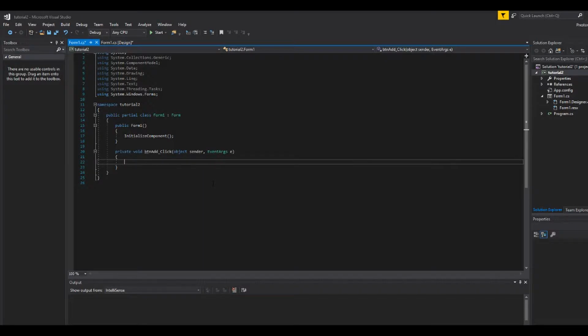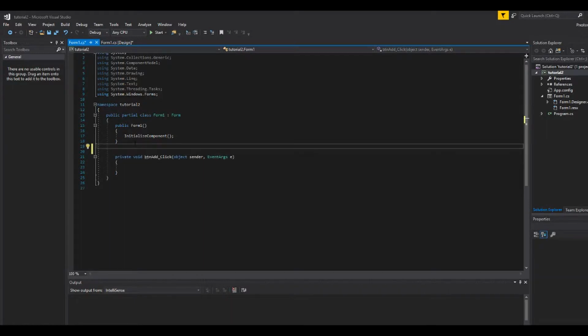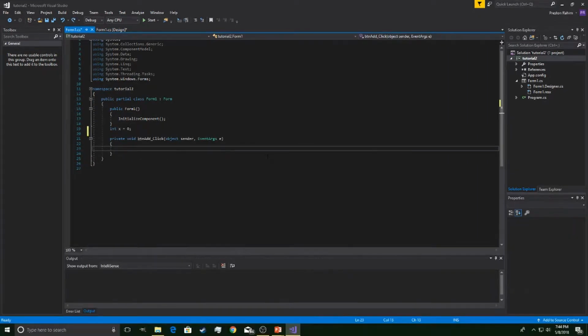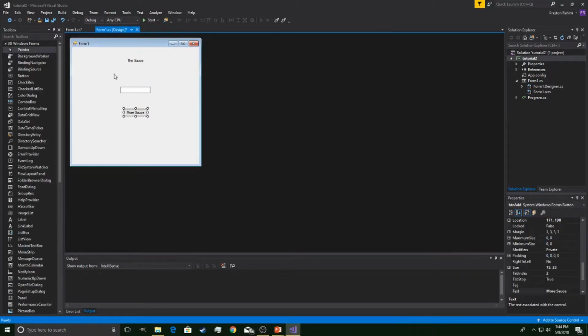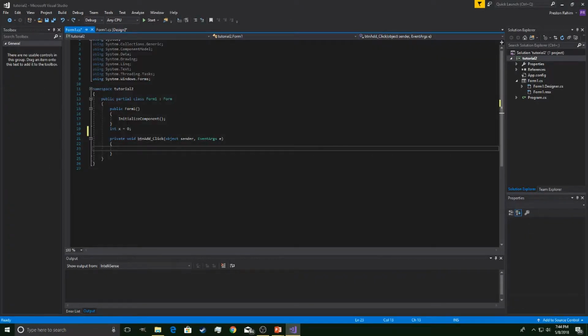So outside of the button itself, we're going to come here, and this is just an area where you can write information that starts as a default with your form, right? So we're going to declare an integer, so we're going to say int, let's just go x equals 0. So we have our integer x equal to 0. What we're going to do, and we'll do this in a few steps, is this button add is going to keep incrementing this x. Every time we click it, we want to make x go up. Then we click it again, x is going to go up again.